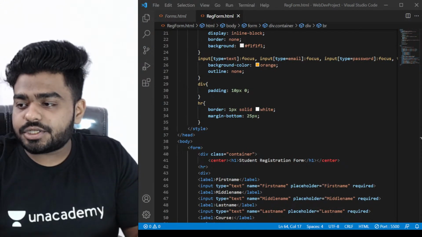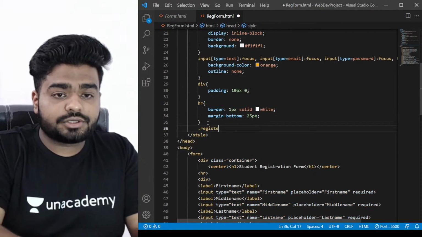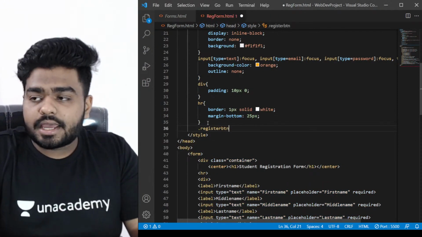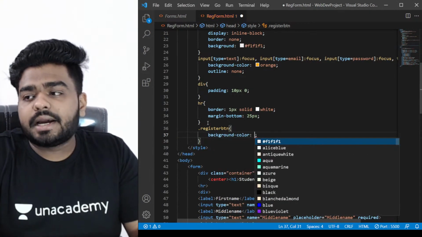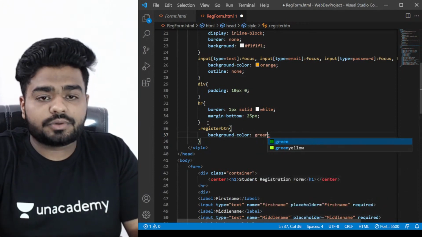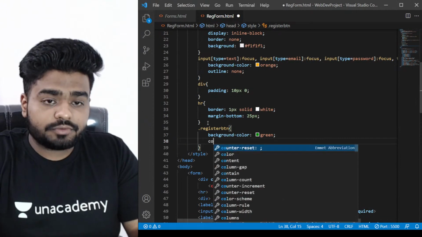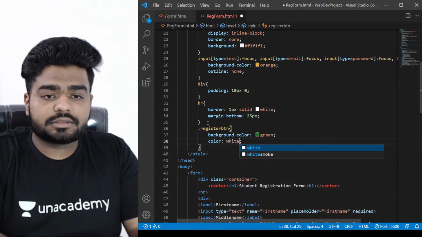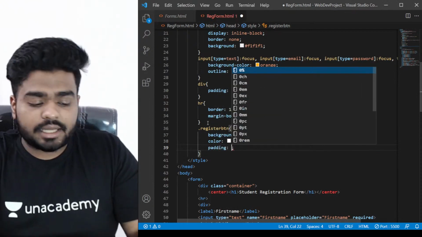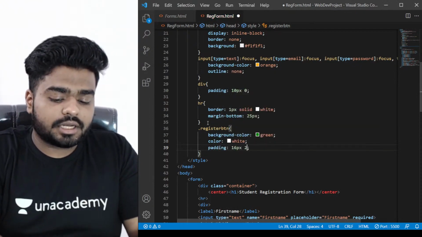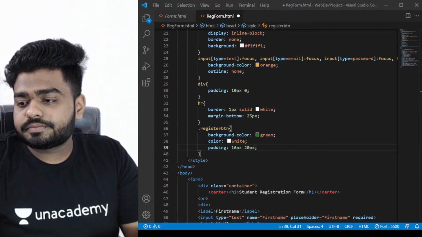Okay, for the register button, first of all, it's a class, so we'll write here register btn, and here I'm going to give a background color. First of all, the background color should be green, so I'm just going to write green. Let's say green itself. The next thing I'm going to give is color, the text color, which should be white. I'm going to give one padding: from top 16 pixel and from left and right 20 pixel. Let's see what is happening.